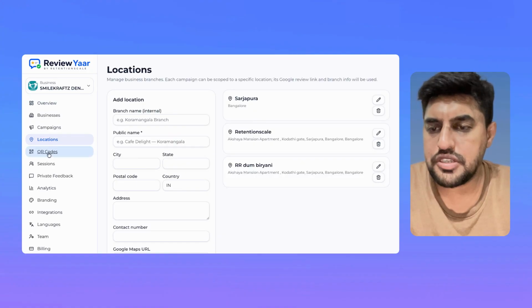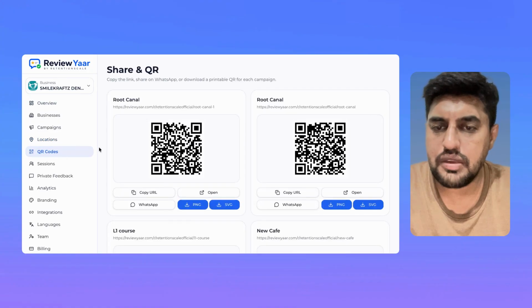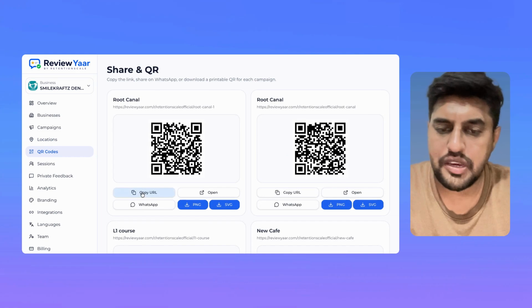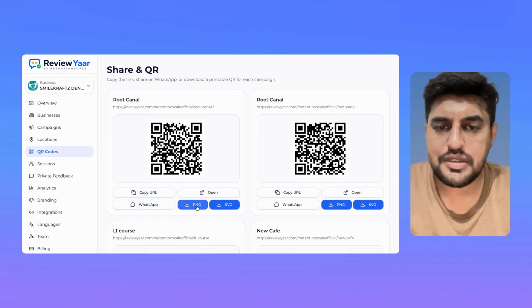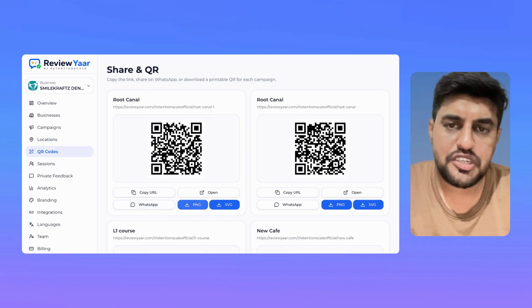Okay, next is the QR code. Basically, once you set up a campaign, the QR code is automatically generated. No need to create it separately. You just copy the URL and share it, or if you copy the image, you can send it on WhatsApp. You can download the image, print it out, and paste it on your desk.